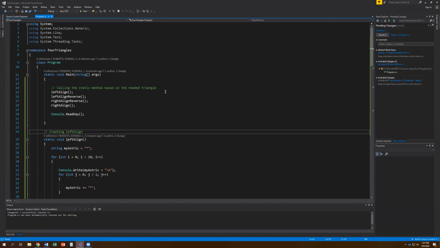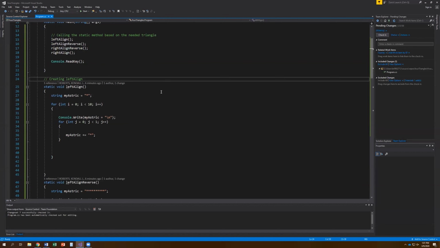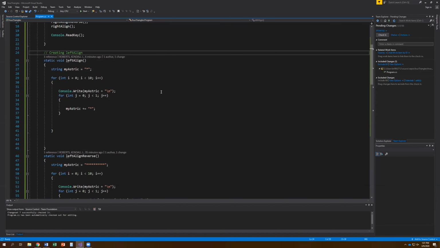So within my main class program, I just made a couple of static methods for each triangle, in which each method I set asterisks. Scroll down. This one is pretty simple. This first one is just the regular left align, and then I just add an asterisk to the end of it for each iteration. Then I add a little new line right there.